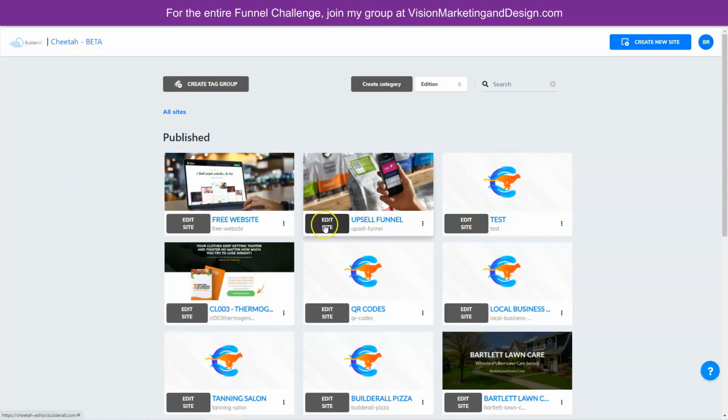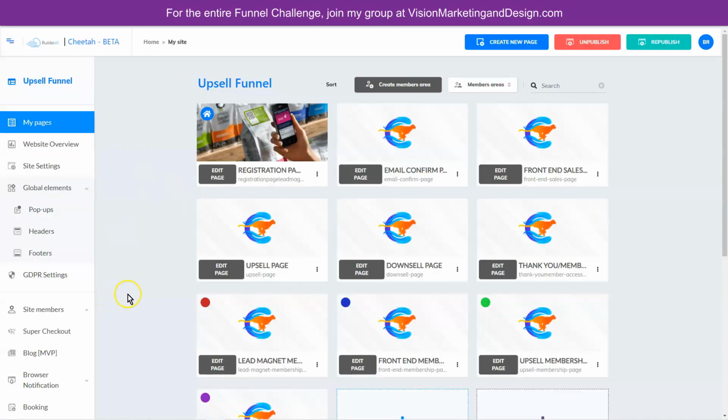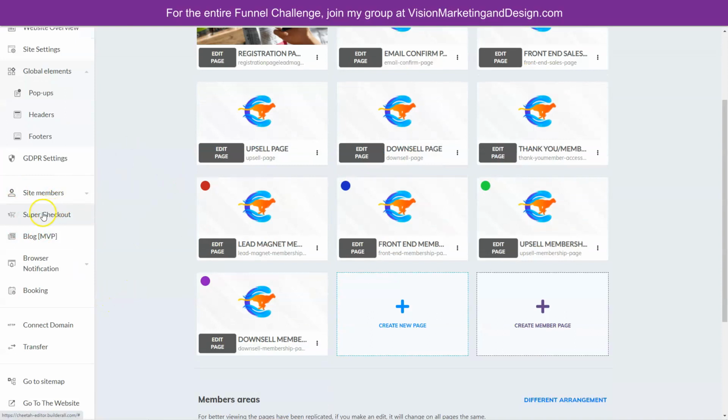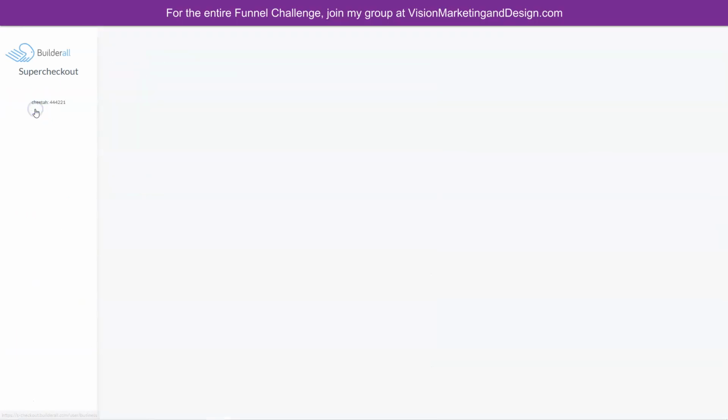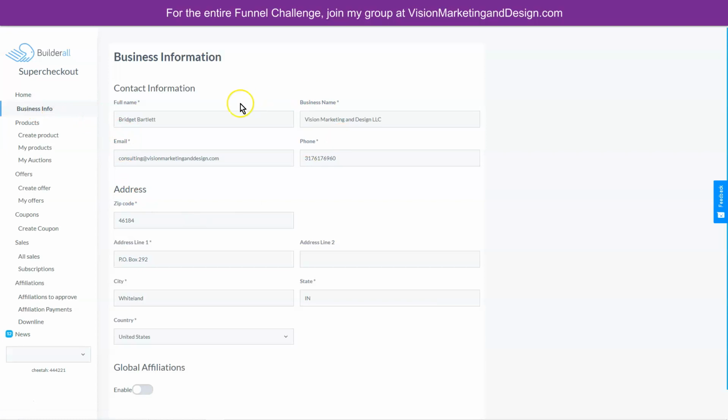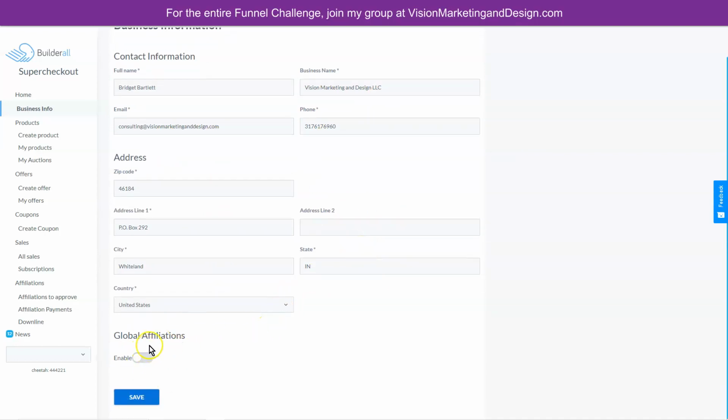And here's the funnel we were working on, so let's go ahead and click Edit Site. To access the Super Checkout, you can see that here on the left-hand side where the global elements are. So let's go ahead and click on Super Checkout. On the left-hand side here, you see the very first step is to enter our business information. Now, to save time, I've already entered this in here, but you will have to do this to move to the next step. At the bottom here, you have the option for global affiliations.